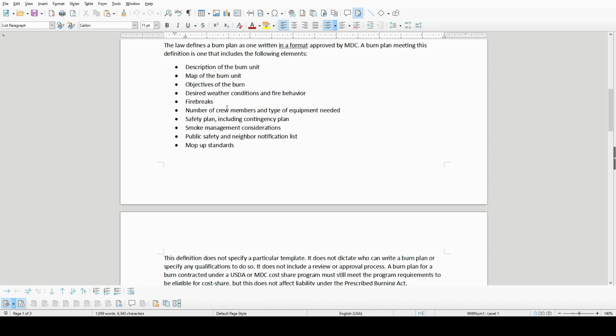Okay. Number of crew members, type of equipment needed, again, tiers back to expected fire behavior. How many folks do we need to successfully light and hold our prescribed burn? And what type of equipment do they need to have with them? Safety plan, including contingency plan. This is your what to do when things go sideways. And that could be anything from, I have a spot fire across my line, someone slipped and tripped and twisted their ankle, my ATV or UTV rolled over. What are the likely things to happen that could go wrong, and how do you deal with them? And who do you notify?